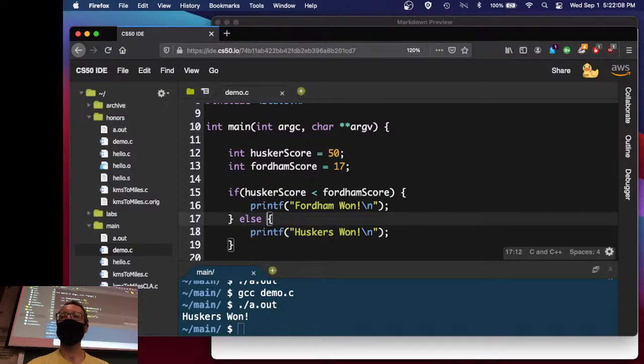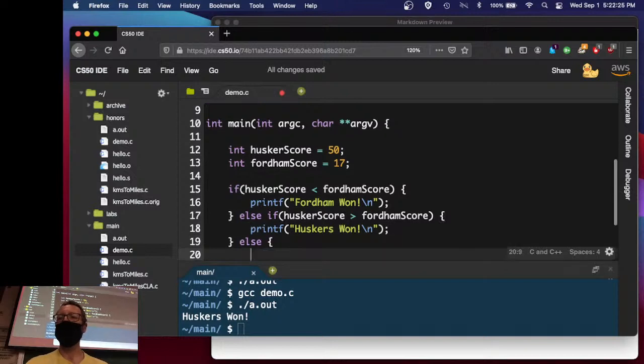So else if, let's put this condition in here. If the Husker score is greater than the Fordham score, then the Huskers won, right? Is there not any other condition? But assume that it's just 4 quarters. It could be a tie. All right. Printf tie for now. Let's go to overtime. Right.